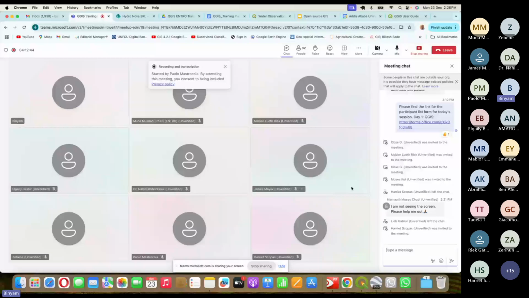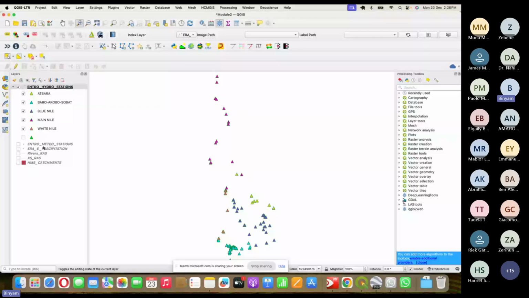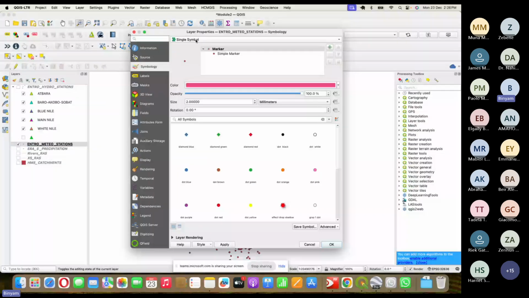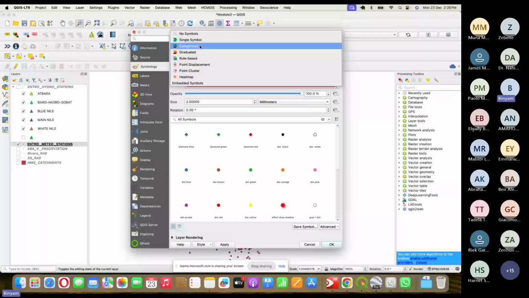So now let's see again for this intro meteo stations. For this one, let's change the color and the symbology. In this case, you can use graduated, for example. If you use categorized, that is just to categorize with some classes. Especially for those attributes which have number data, you can use graduated symbol.